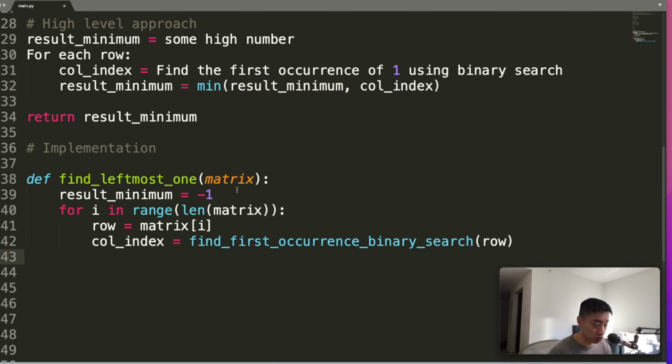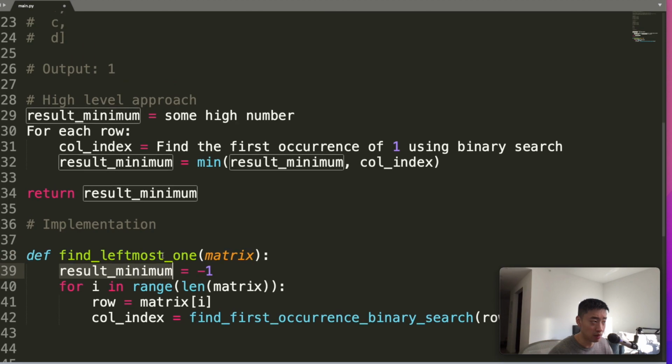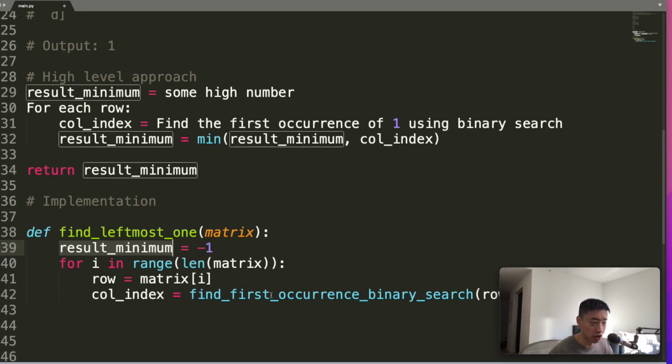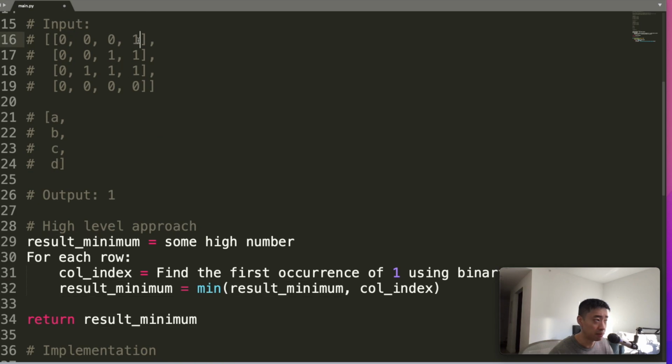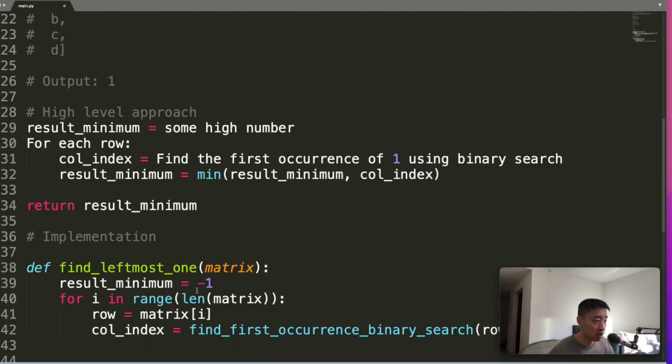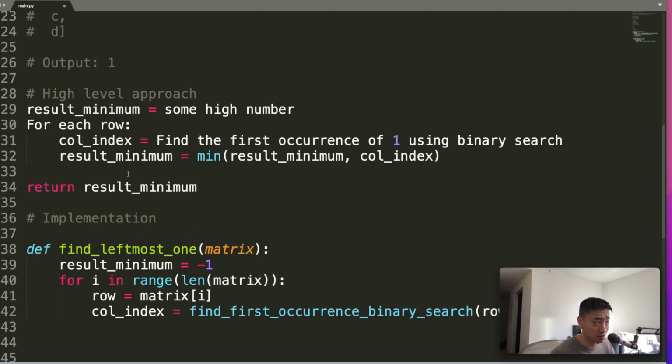So the first time that we iterate through this matrix, when we check the first row, we want to guarantee that we're setting the result minimum. If we set it to -1, it's not going to set result minimum to the first occurrence. You can imagine here we see row 1, the first row, and the first occurrence is at 0, 1, 2, 3, index 3. But if result minimum is -1, -1 is already less than 3, so we're not going to set call index to 3.